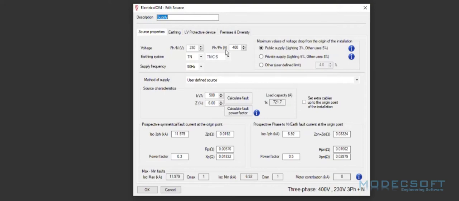will vary. Here on this three-phase source, we can see that we can set our phase neutral and our phase voltage. We can set the type of earthing system, TN, TT and IT. With TN system selected, we can also set a subcategory of TNCS or TNS. The supply frequency of our system can be set to 50 or 60 Hz.